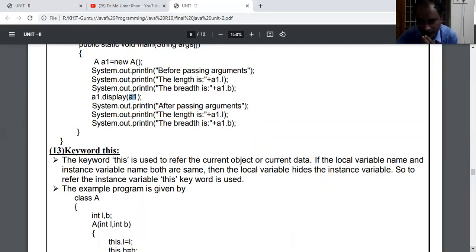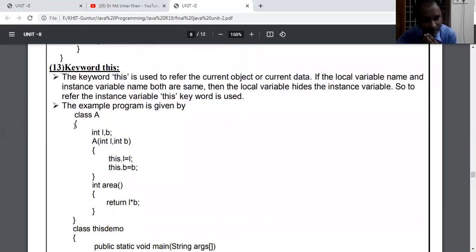Local variable, for example, int L comma B, int L comma int B. Here, the local variables are int L comma int B, and the current variables are L comma B. Then the local variable hides the current variable. When the local variable and the current variable are both the same, the local variable hides the current variable.